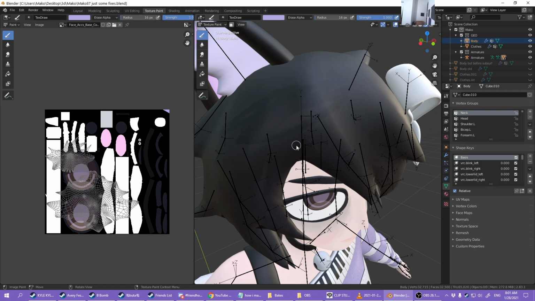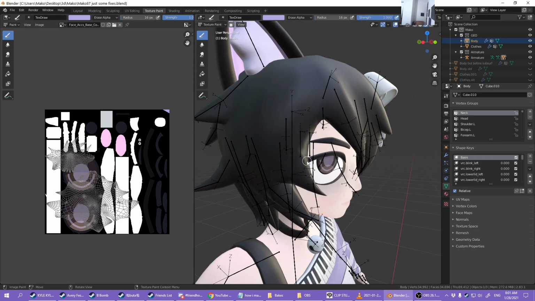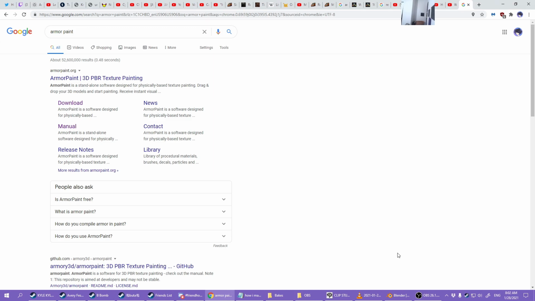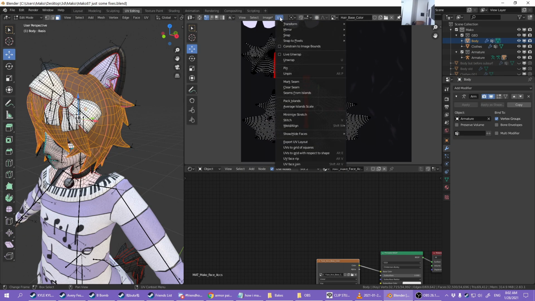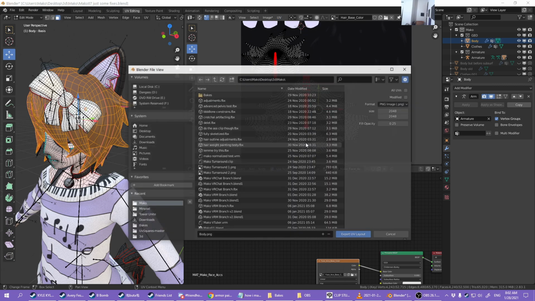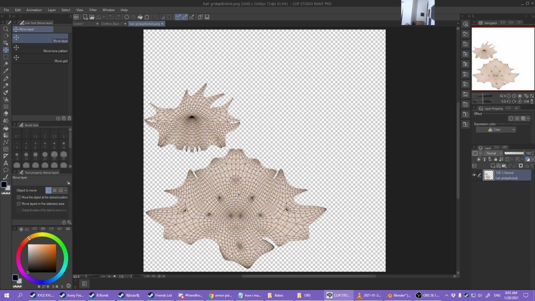But as I said, Blender is not an image editing program, it is a modeling program. You'll probably find it a lot easier to use an image editing program, or a 3D modeling image editing program, such as Substance Painter or Armor Paint. Personally, however, I did not use either of those. What I did was, I went up here, Export UV Layout. Now, we can open that up in our image editing software of choice.